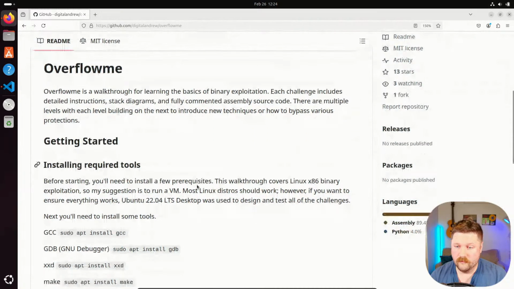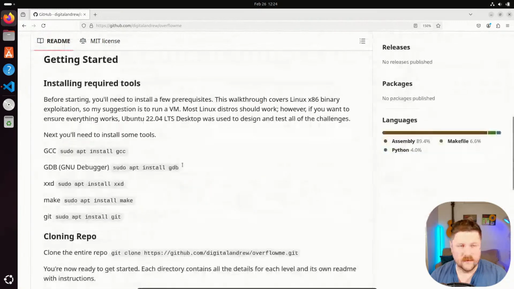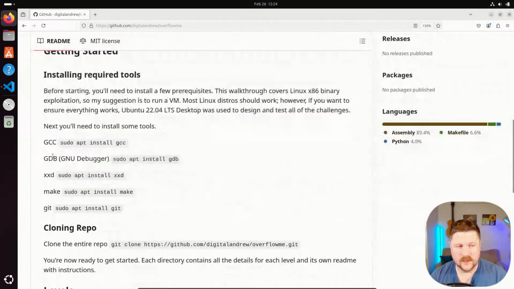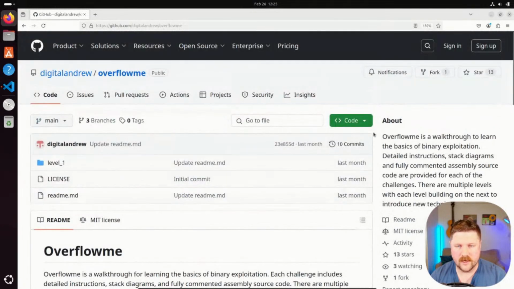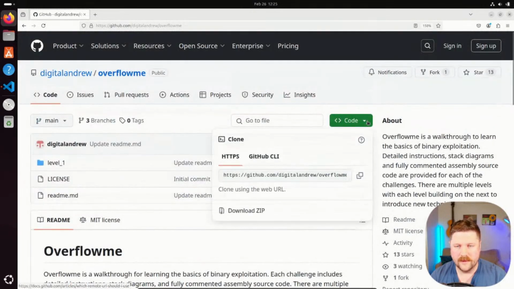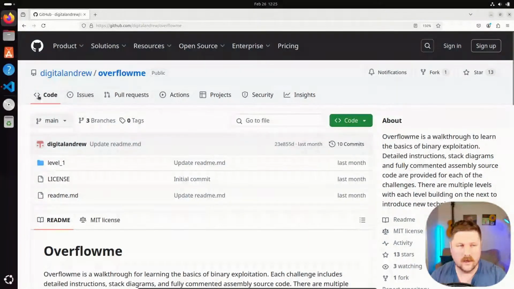I'm not going to be showing this part today, but you'll need to install a few tools here. You'll need GCC, GDB, XXD, Make, and Git. And other than that, you should have everything ready to go. So the first thing to do is actually just clone the repo here. I'll just grab it from here. Then we'll walk through this whole thing together today and show how to do this. If you're following along and have any questions, or you're just following along, let me know. I love to hear if people are following along.